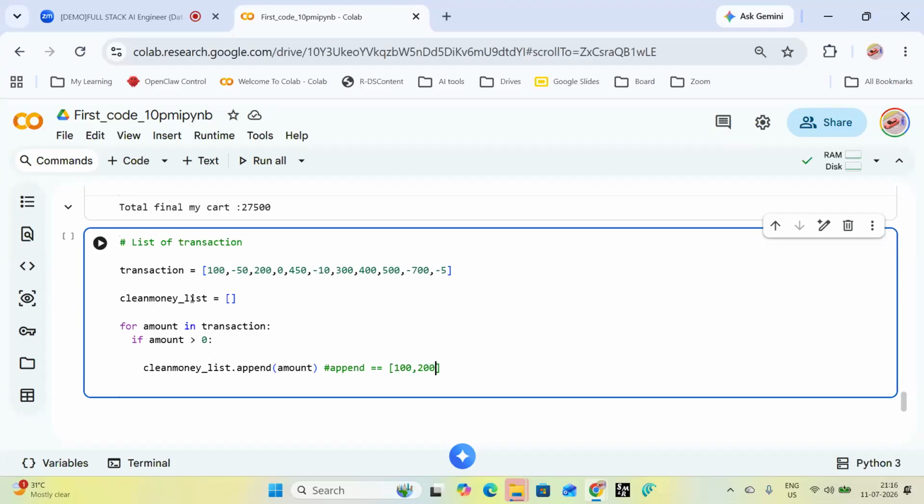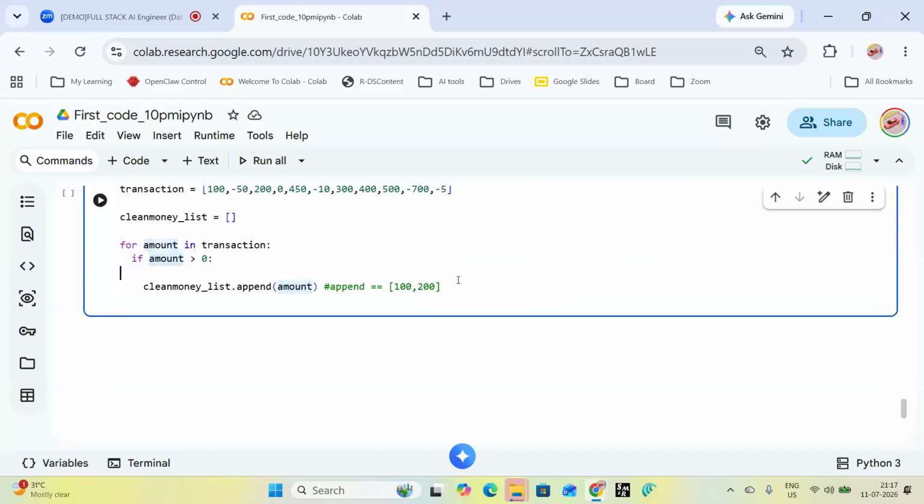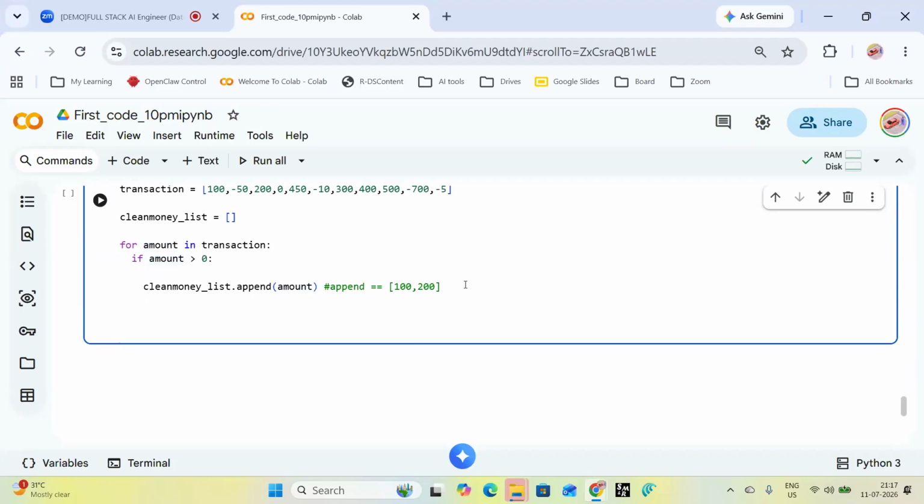Why is it doing this in the empty list? Because we have applied append on the clean money list, and every time the loop is running, our temporary variable will be loaded with that particular value. That is the reason we are checking every value, that if it is greater than 0, append in this list. This is a simple meaning. Append means it will keep on adding the variables, not a sum addition, but it will add one over the one. That is what append does.